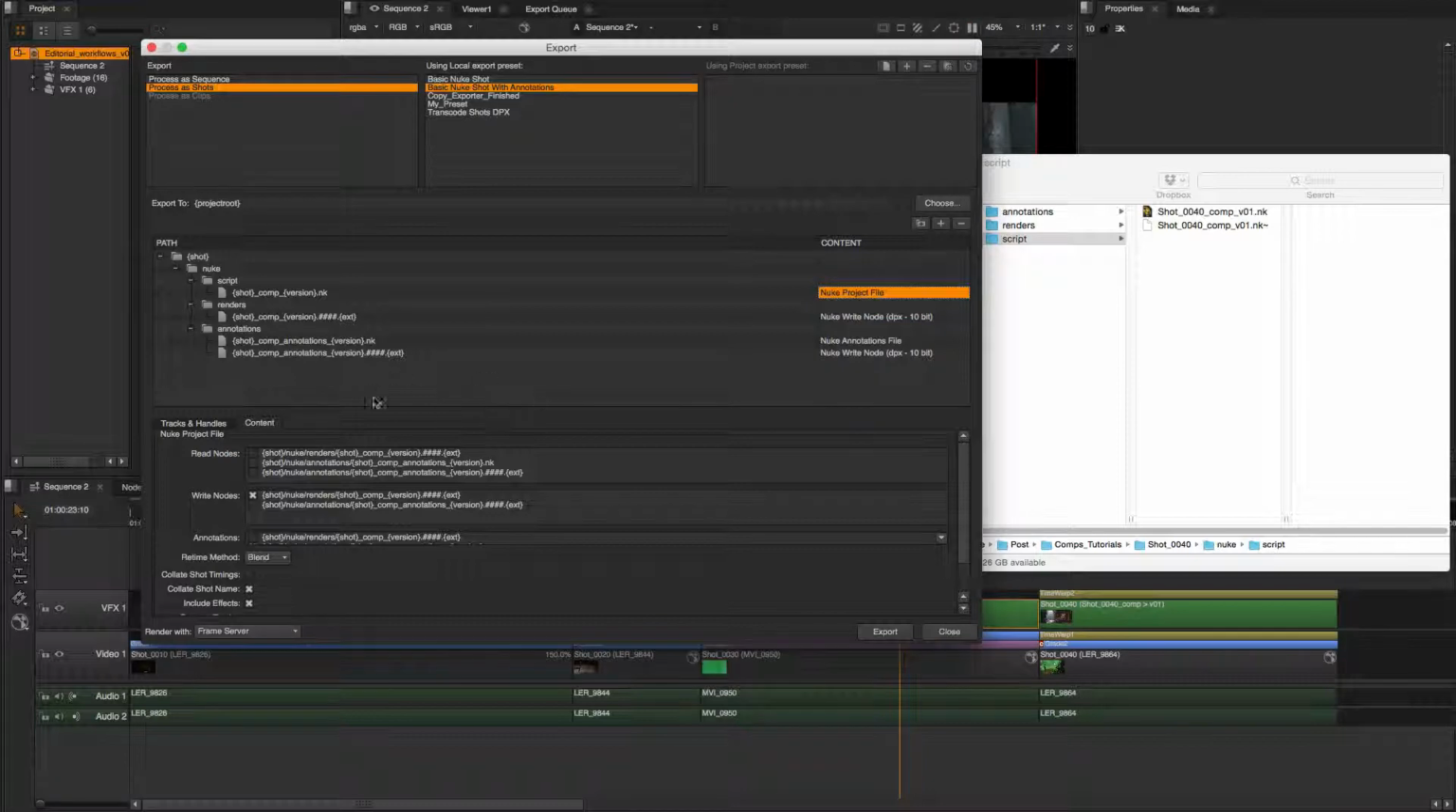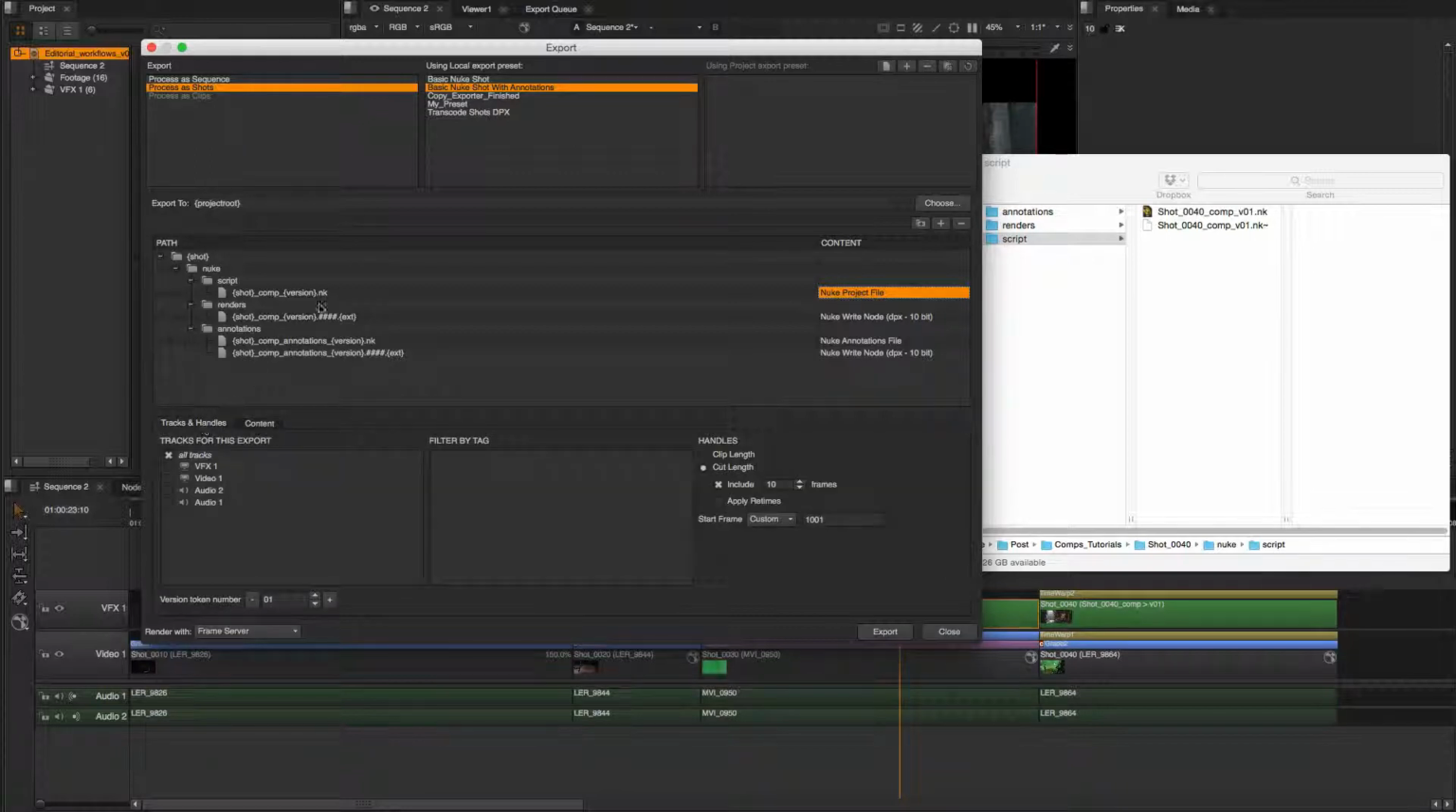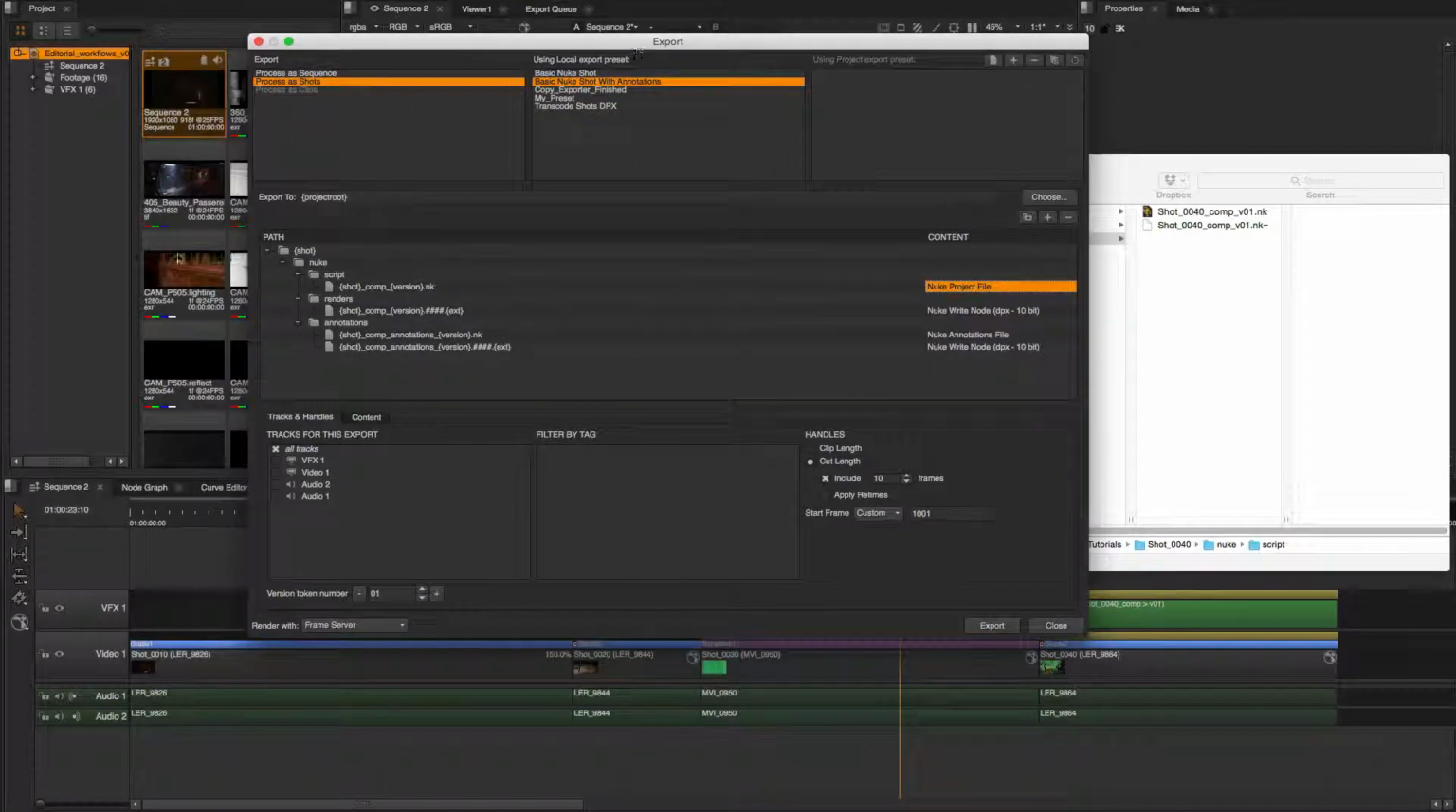Now, here at the bottom, I also have not only the properties for those files, but I have also the properties for what I'm going to export. So which tracks am I going to actually export? Normally it's all tracks, but you can define different tracks if you need to. And the handles of those files.